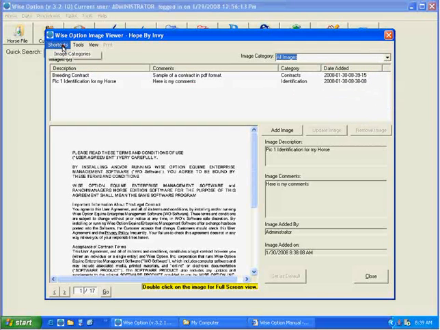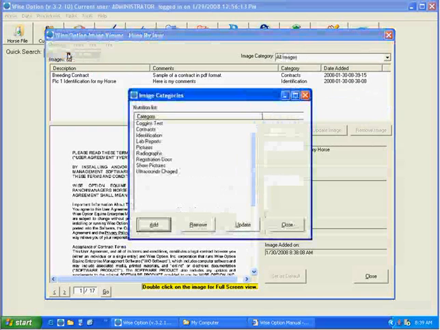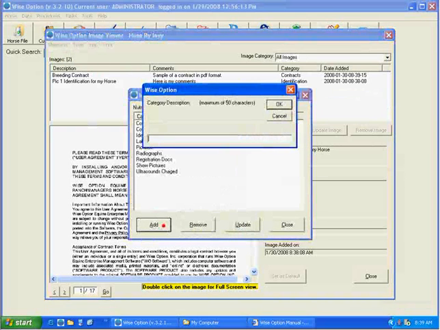You have a shortcut where you can add images. I'm going to add an image. I'm going to say image category, actually. I'm going to say test sample.